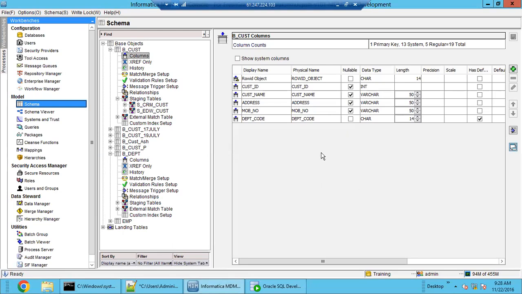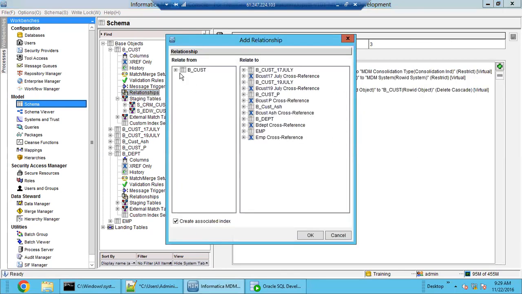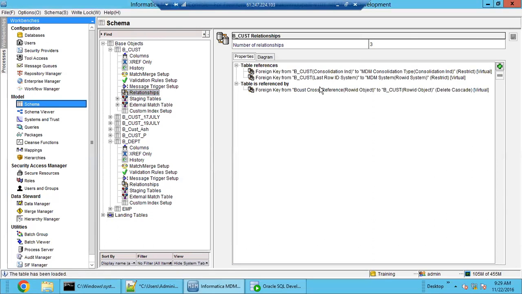So we just truncated the data for that, and we have added the column. Now we can add the data through the mapping later. First, let's try to define the relationship again and see if it succeeds. Department code is CHAR 14 that we have matched, so let's come to the row ID object here and try to define the relationship.